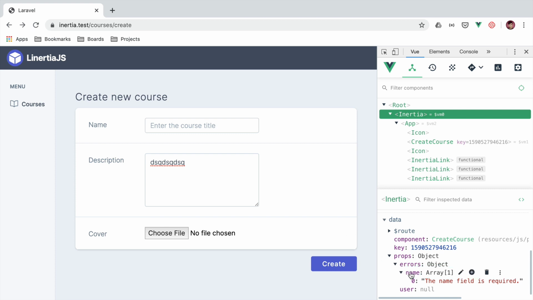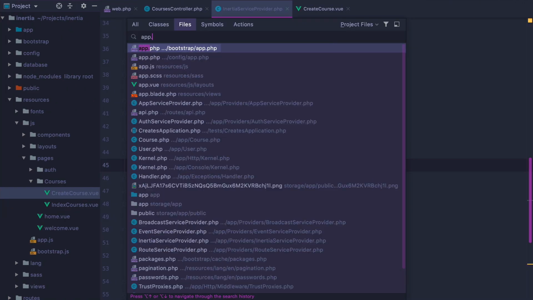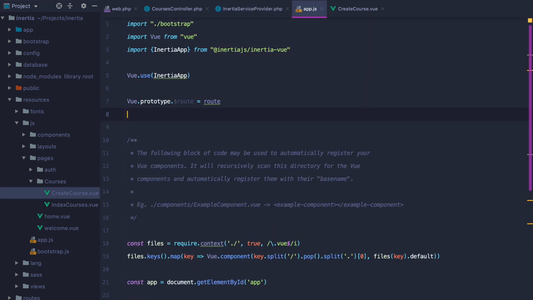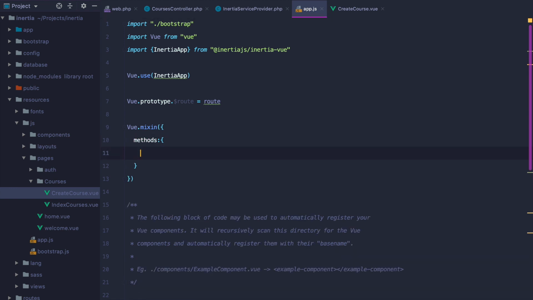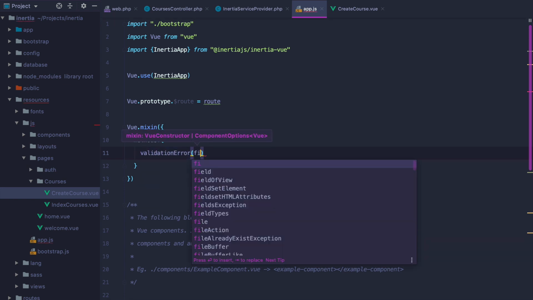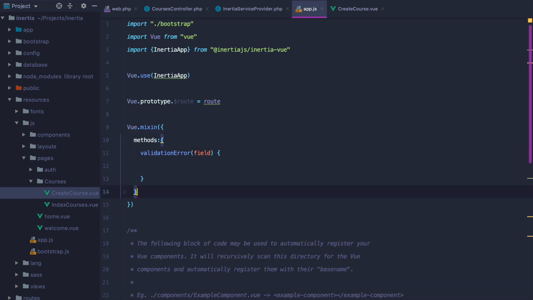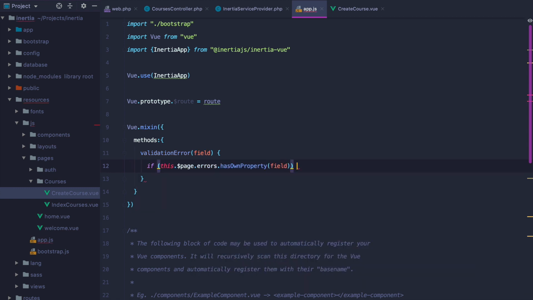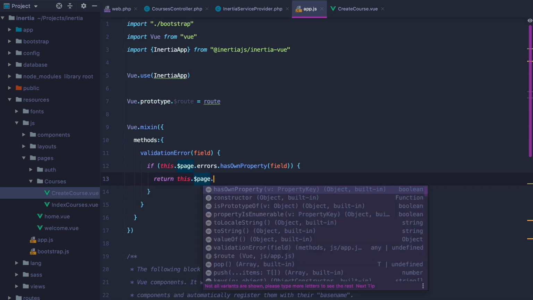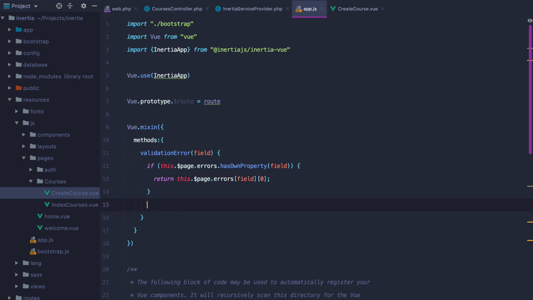Knowing that we have this errors object here, we can create a mixin to use to display the errors in the form. So let's do that. We'll go to app.js and write our mixin. So Vue mixin, methods. We'll call this one validationError that will receive the field, and it will check whether our this.$page.errors has own property field. Return this.$page.errors[field][0], otherwise return null.